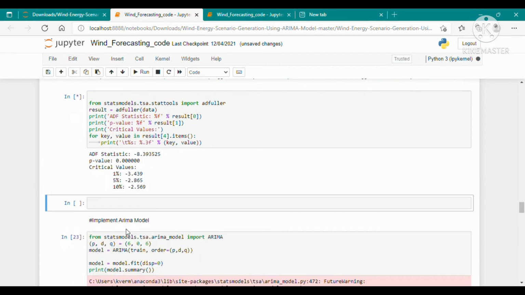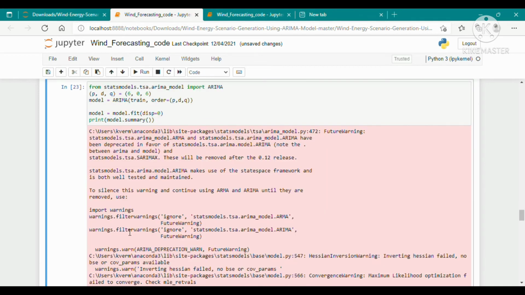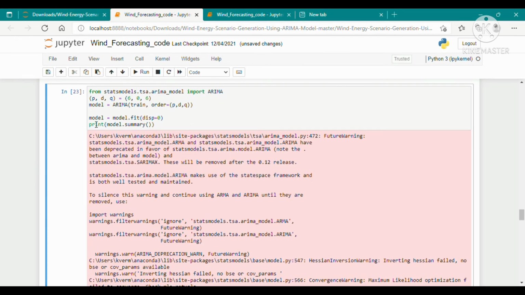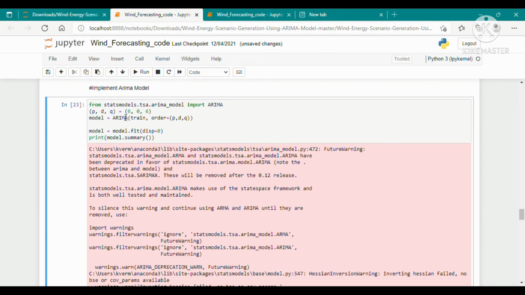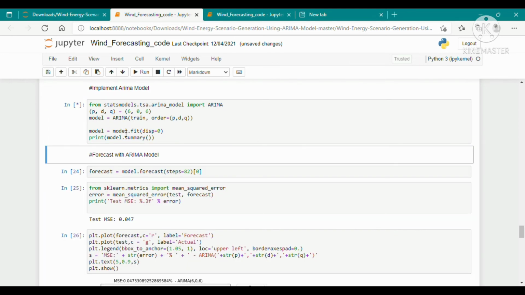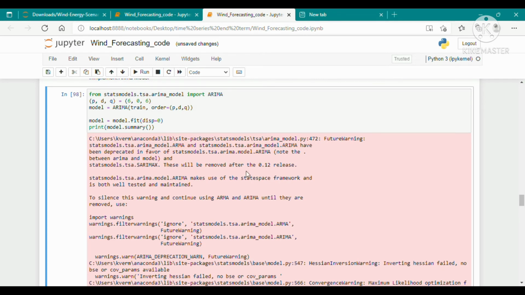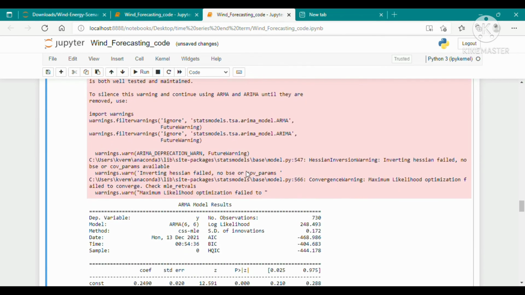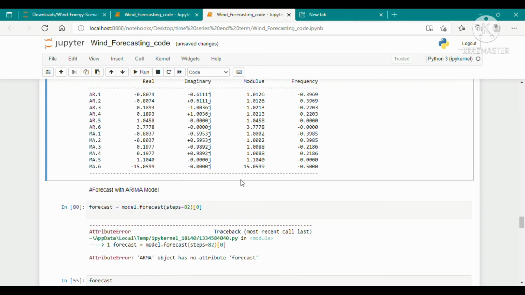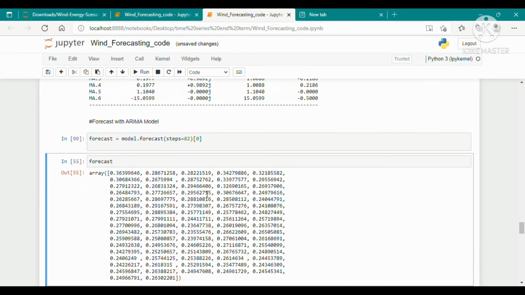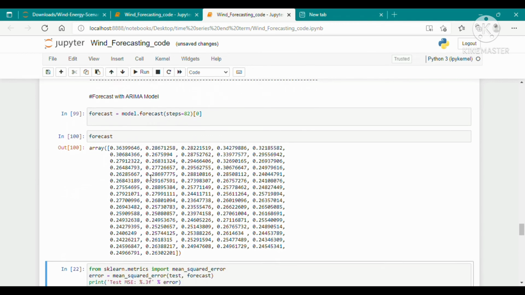And now we are using our ARIMA model. P value we have 6, D is 0 and Q is 6. We get this using PACF and ACF, the autocorrelation and partial autocorrelation. We fit the ARIMA model on the train dataset. Here is our code and the result and output of that ARIMA model. And now we will forecast, and we can see the forecast data.